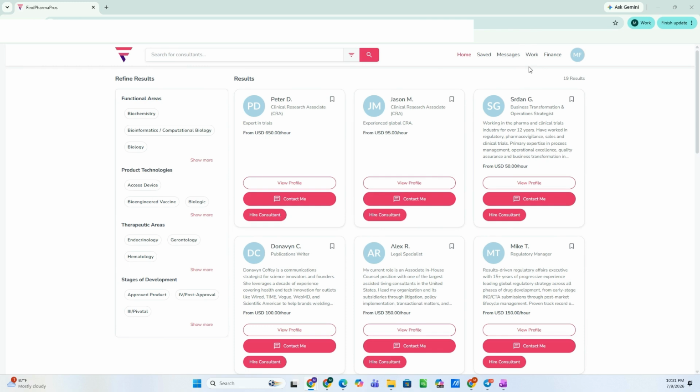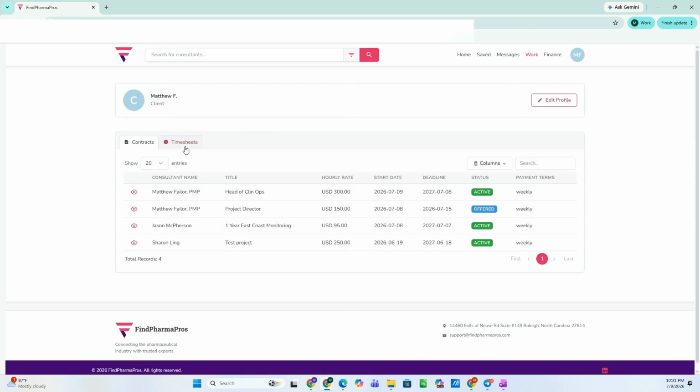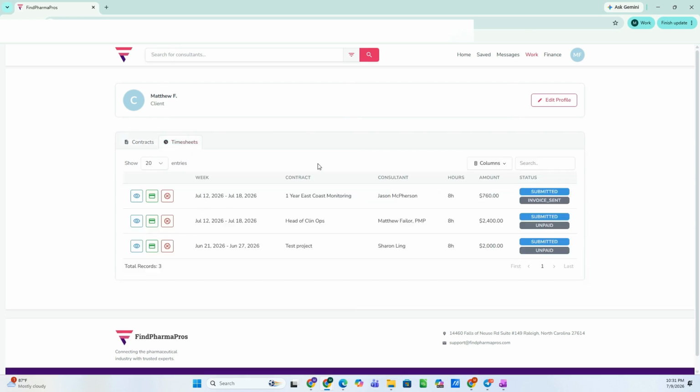You will get an email notification for each timesheet. I simply go up to work, and then I go to timesheets. And I see for this particular individual right here, this one is still pending. We have Head of Clinical Ops, Matthew Failer here, and we can do multiple things here. You can review the timesheet, and you can update the status as well. To do this, you can simply click Reject, Approve and Pay, or View Timesheet.